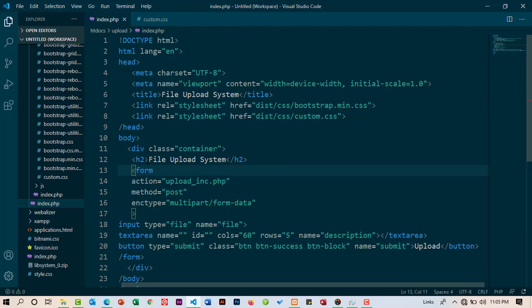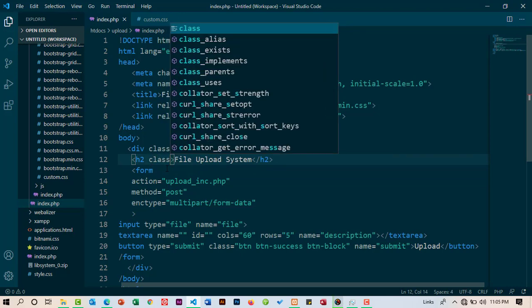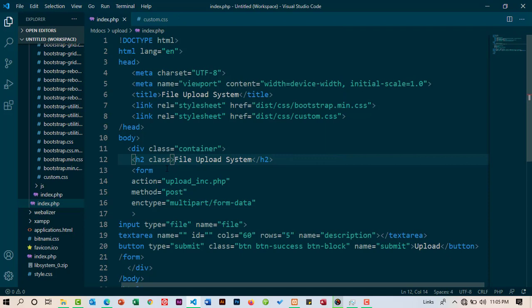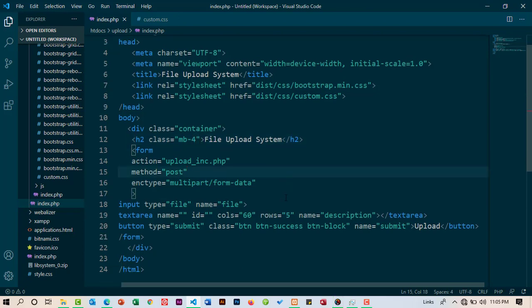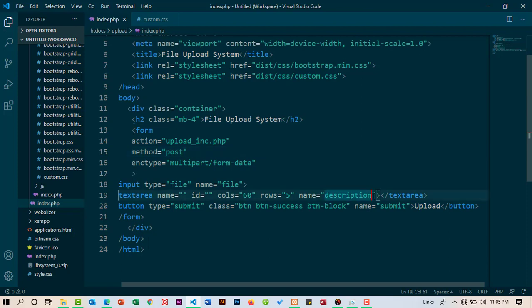But still I need to style it a bit, so I'll head on back to the index.php, and for this one I'll give it a class, so that is the heading. I'll give it a bootstrap class of MB4, and the same class I'll also have within the text area. So I'll just come and give this a class of, sorry, so this should be out here.